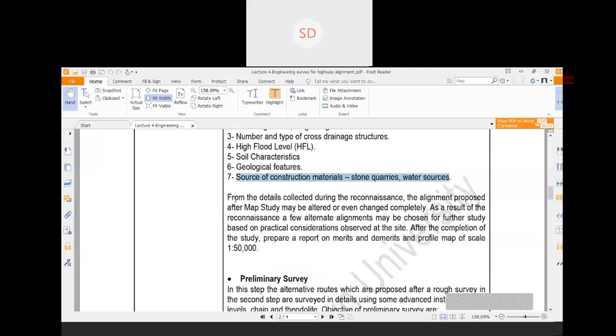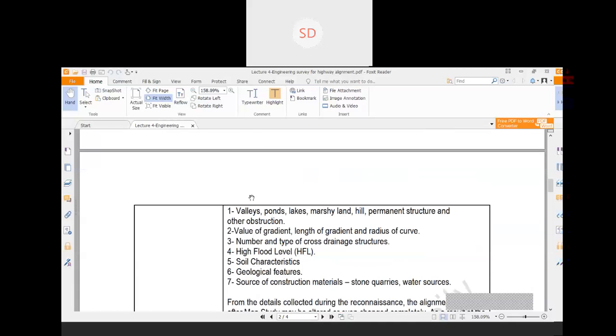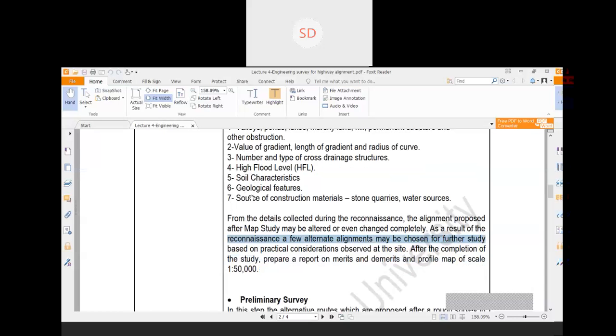So, from the details collected during the reconnaissance, the alignment proposed after the map study may be altered or even changed completely. So, whatever you have suggested during the map study, you can alter after the reconnaissance survey, or you can trim some of the alternative routes. So, as a result of the reconnaissance, a new or a few alternative alignment may be chosen for further study. So, suppose after the reconnaissance survey, you have decided upon three to four alternative routes. Now, you will go for the detailed survey on that particular route. So, after the reconnaissance survey, you need to prepare a report based on the merits and demerits of each of the alternative routes with a scale of 1 in 50,000.